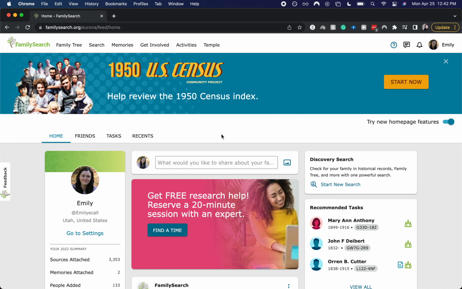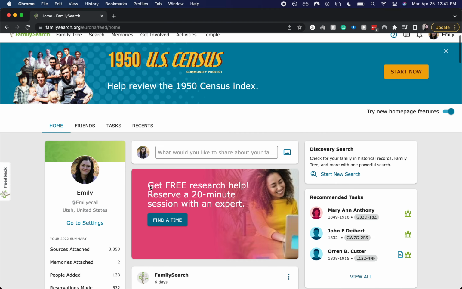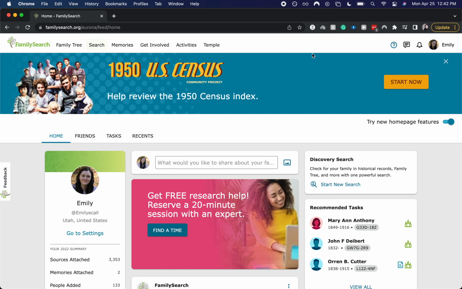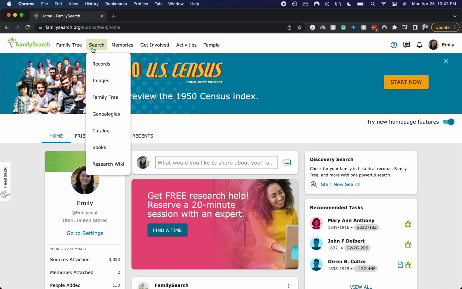Today, we're going to be going over how to search for records within FamilySearch. So I'm currently on the home page, which is the first thing that you should see after you have logged into your FamilySearch account. From here, we are going to go to the top ribbon and hit search.